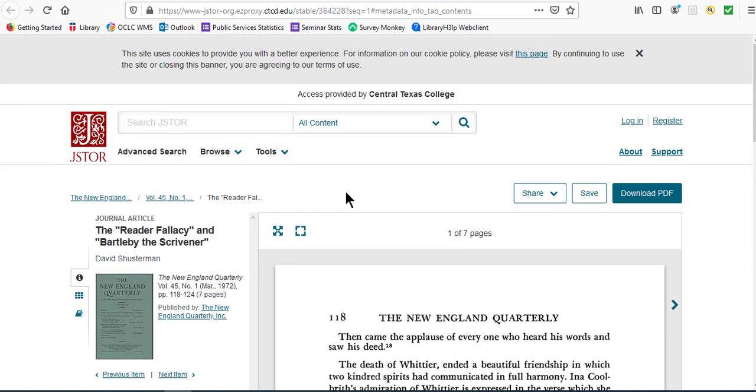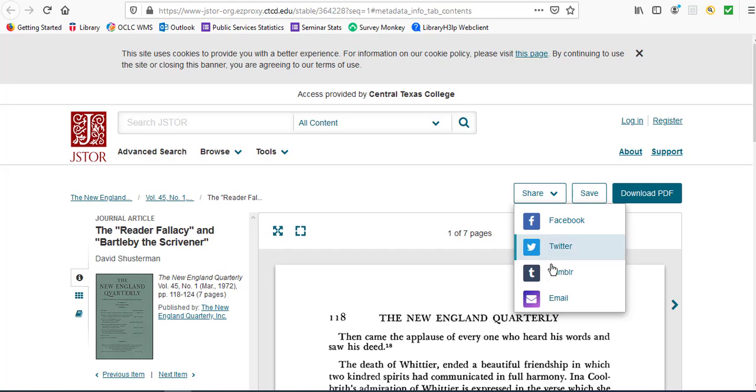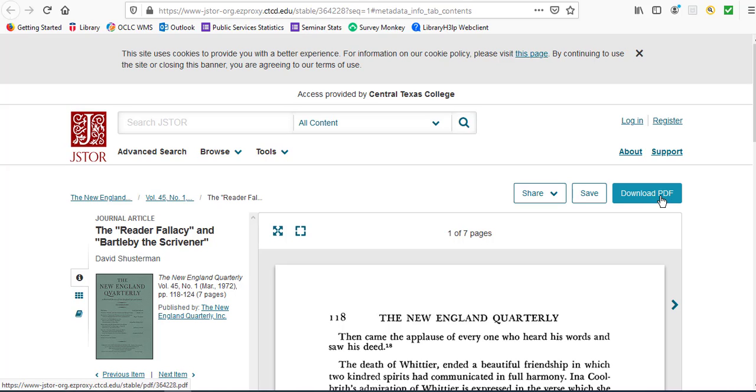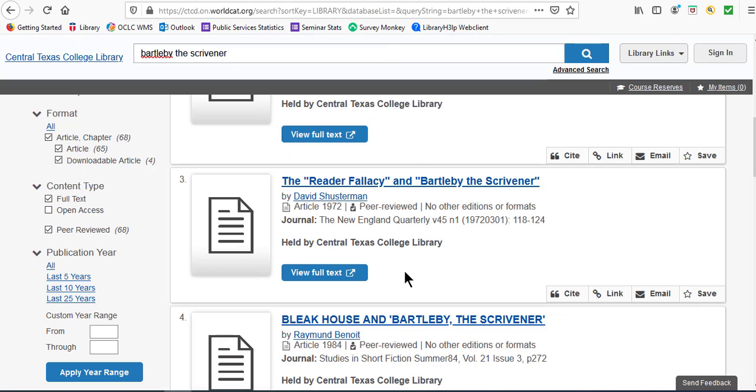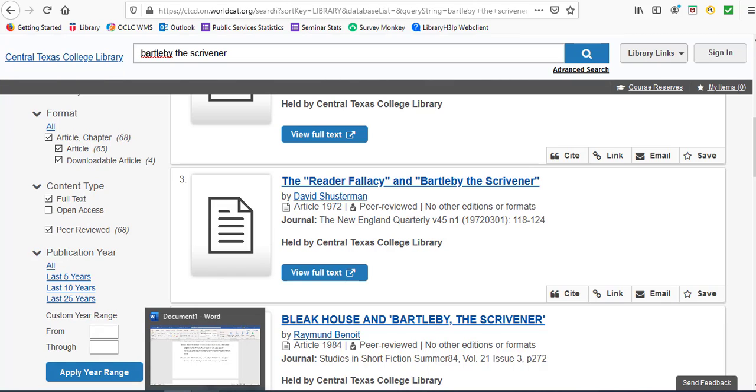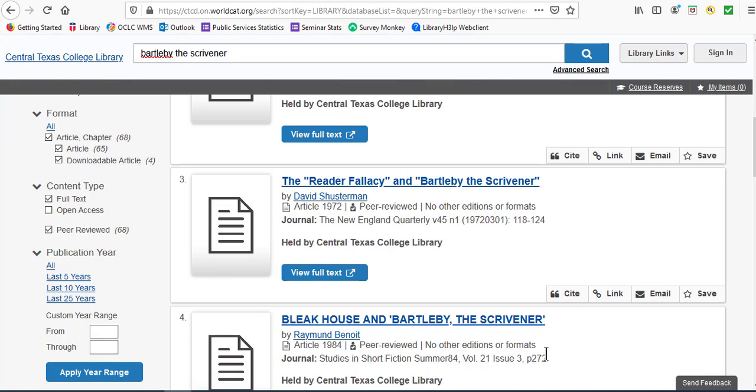If I choose to email this article to myself, I can come here to share and then come down to email. JSTOR will prompt you as to which email service you want to use. So if you use more than one, just click on the one that you're needing. You can also download the article as a PDF file. So just from the catalog, you can see that it's very easy to pick up ebooks, articles, streaming videos, and print books. You can also get the source citations for them very quickly and easily.